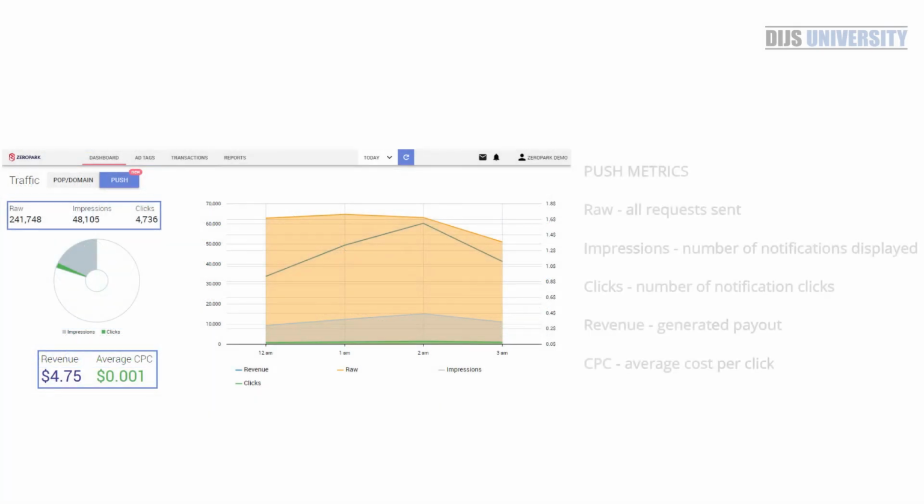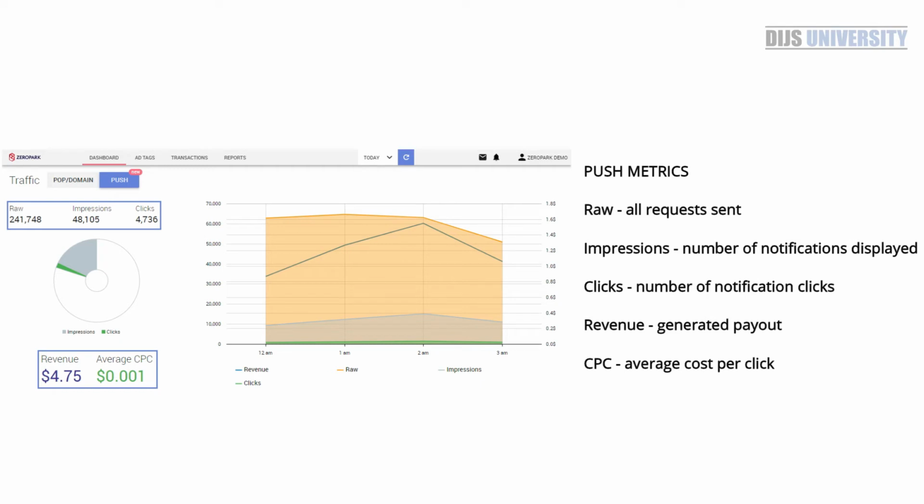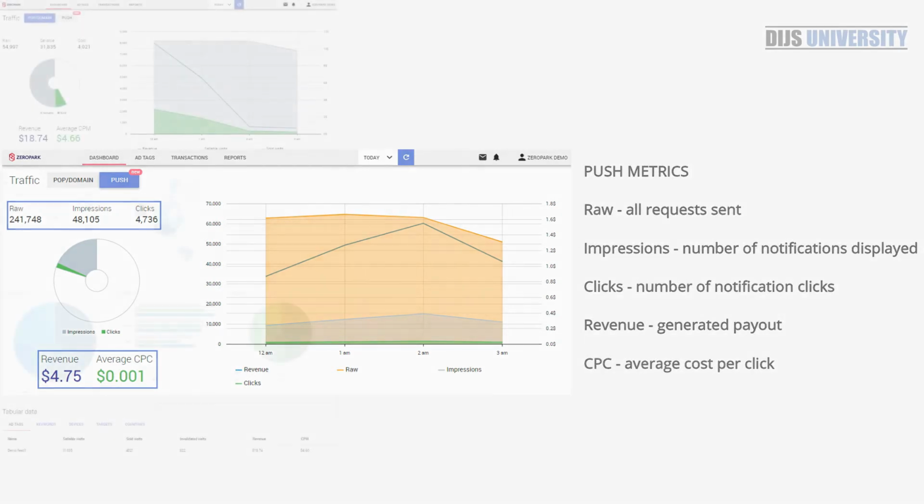Then for your push metrics, you have raw, which are all requests sent, impressions, the number of notifications displayed, clicks, the number of notification clicks, revenue, generated payouts, and then CPC, the average cost per click.